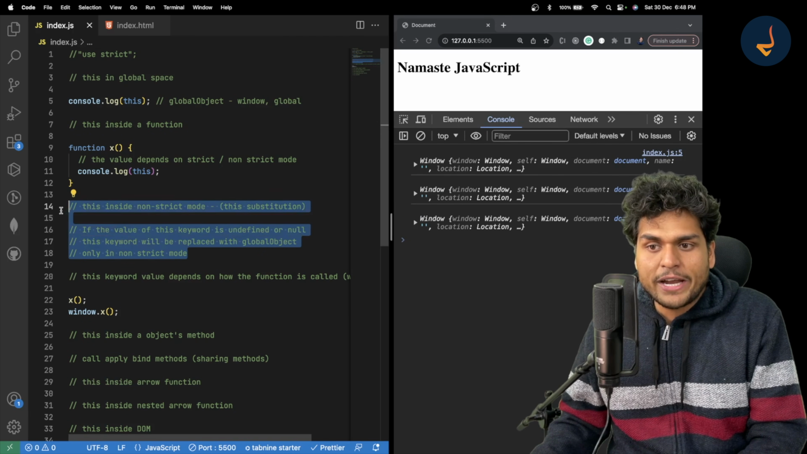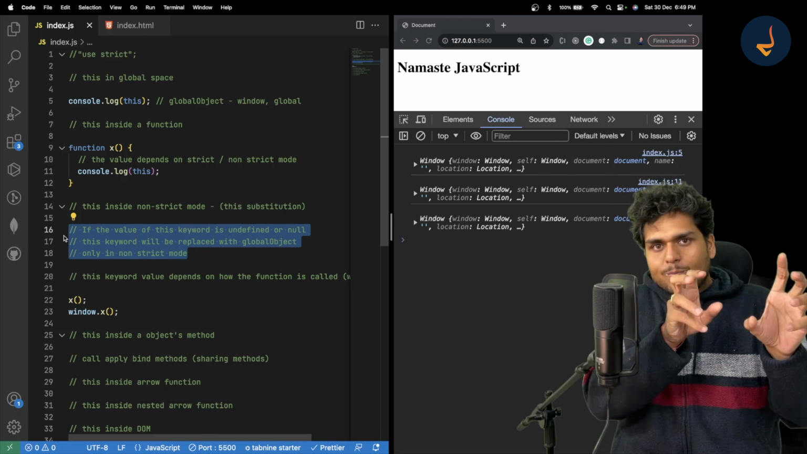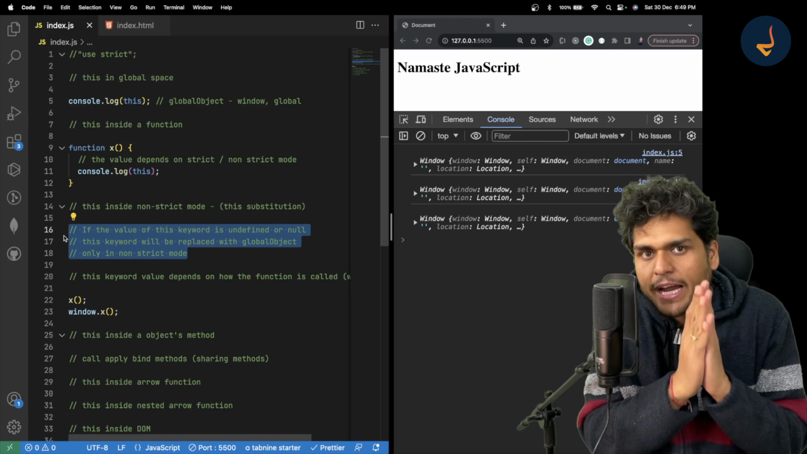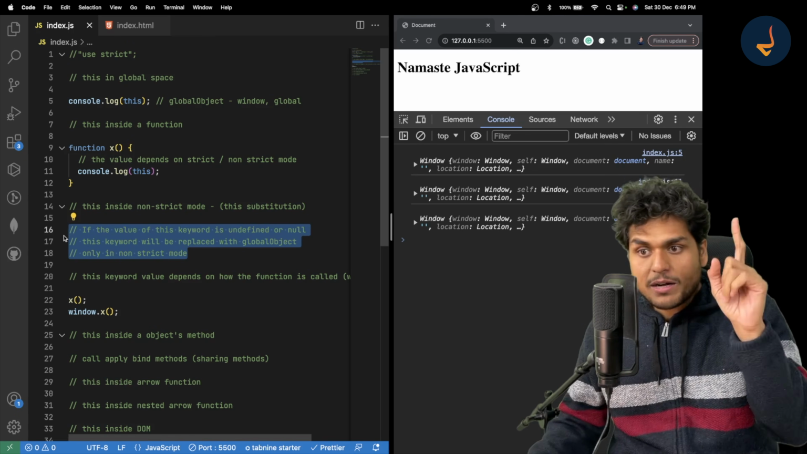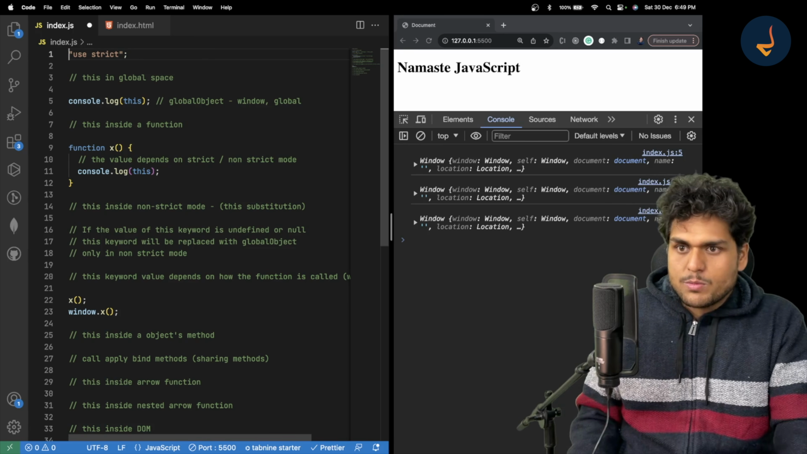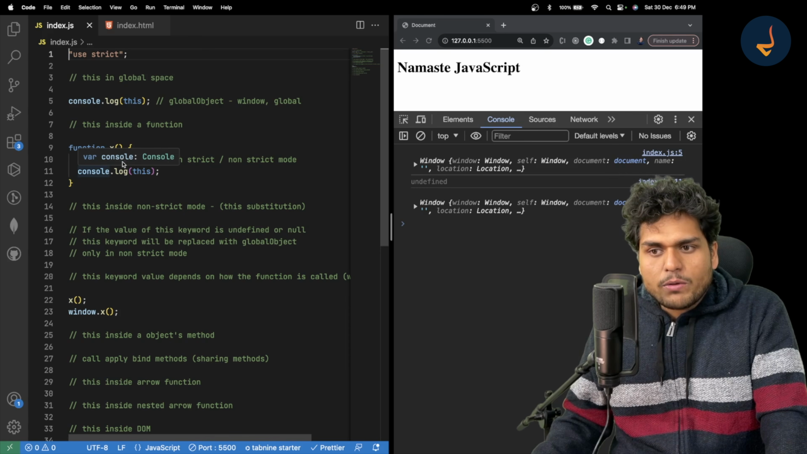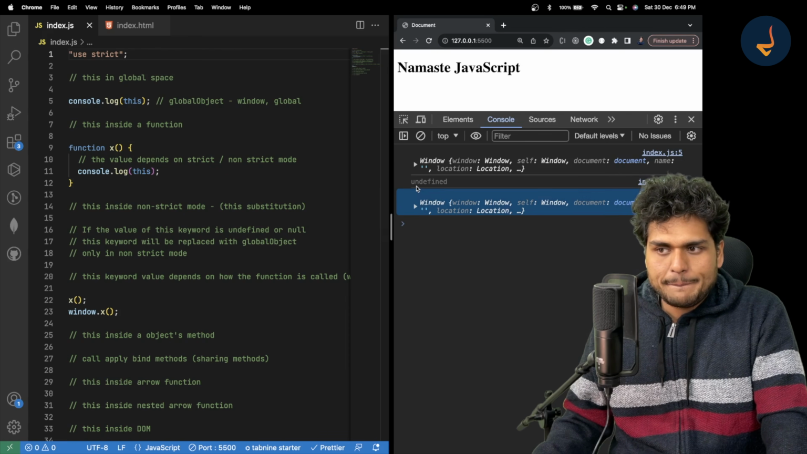So this is a very important point. A lot of times interviewers will confuse you by asking such questions. That is why I am telling you all this. Remember this: strict and non-strict mode are different in JavaScript. Let's move to strict mode. If you are in strict mode, then the value of this inside this function is undefined.